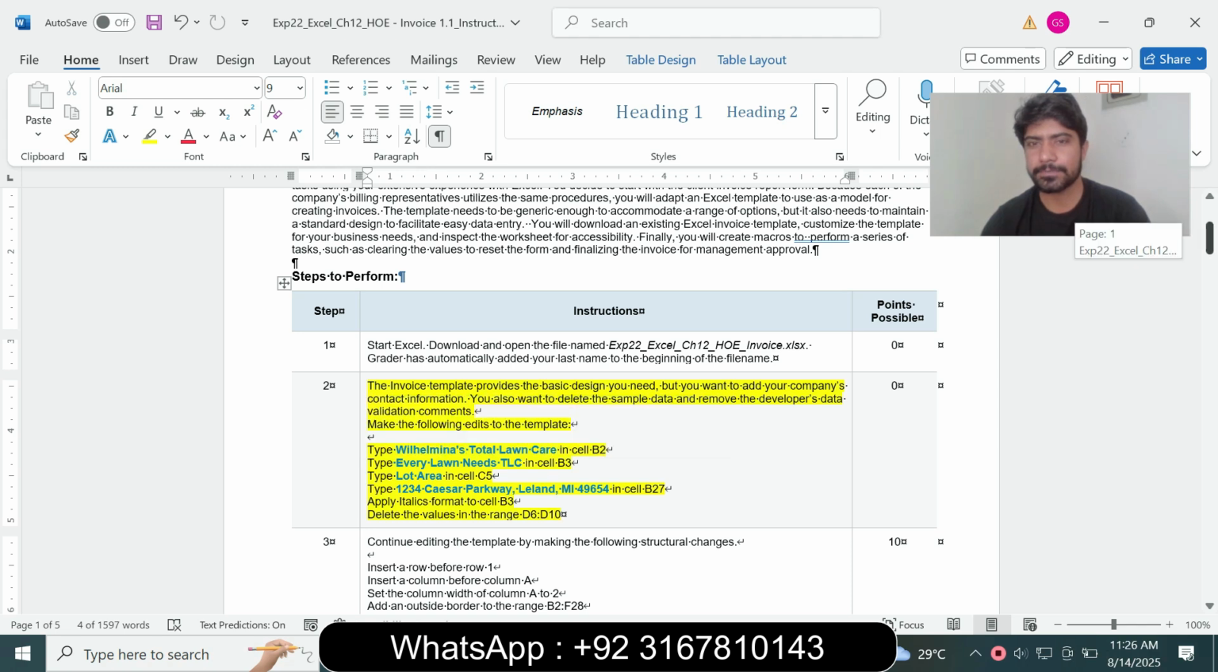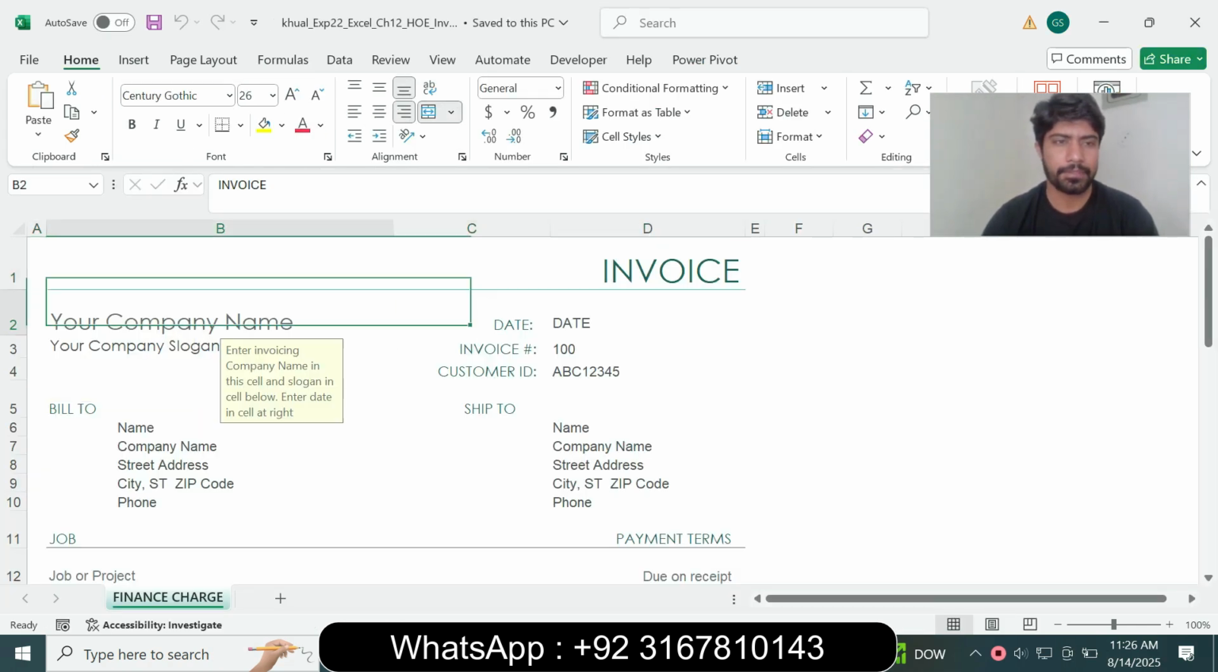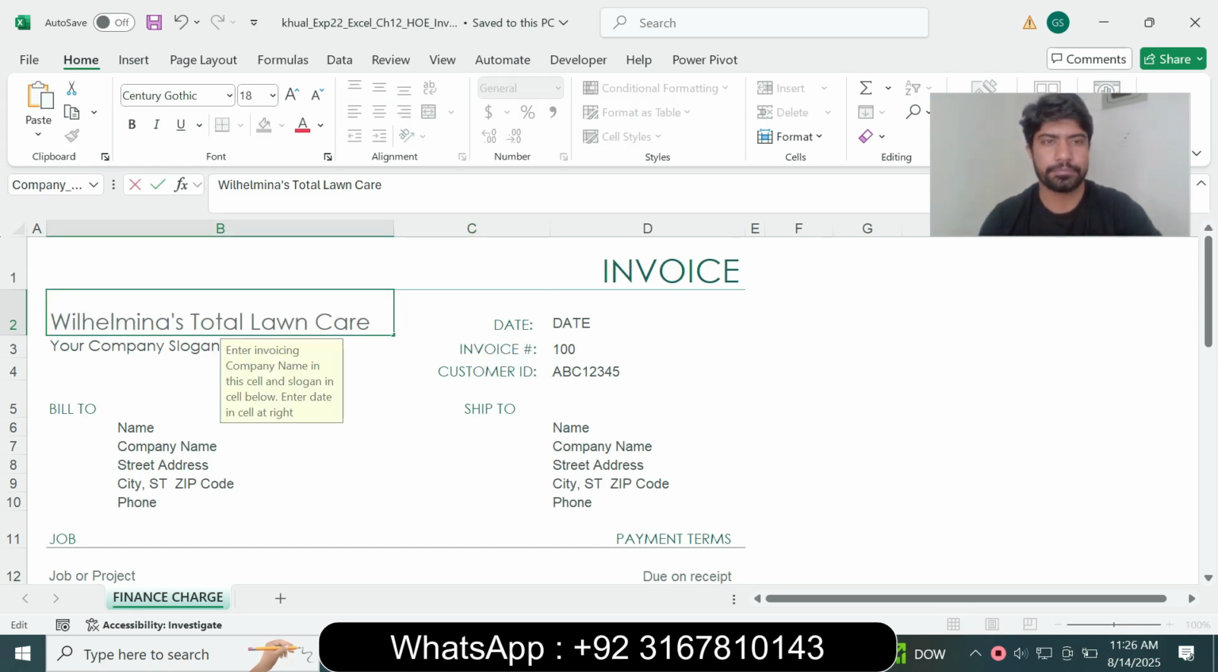Question number 1: the invoice template provides the basic design you need. You want to add your company contact information. You also want to delete the samples, and remove the developer data validations and comments, and type the title. So copy the title and paste the title in cell B2. So select B2 and paste the title, press enter.